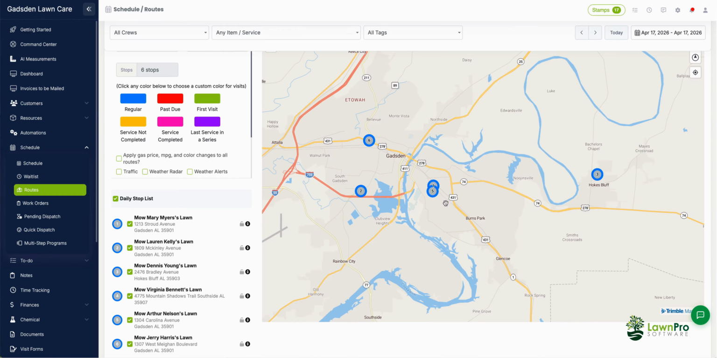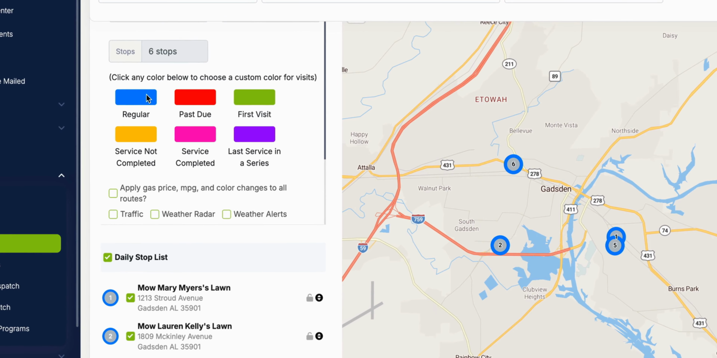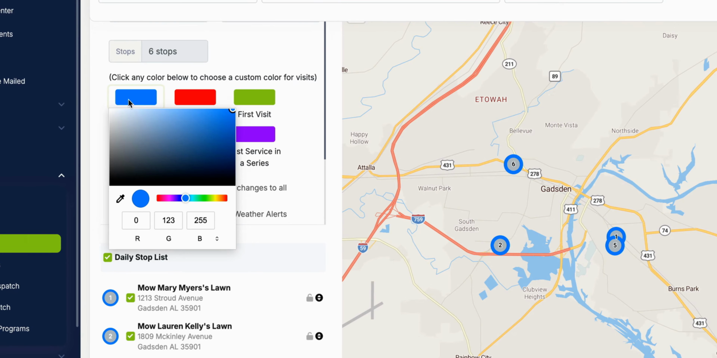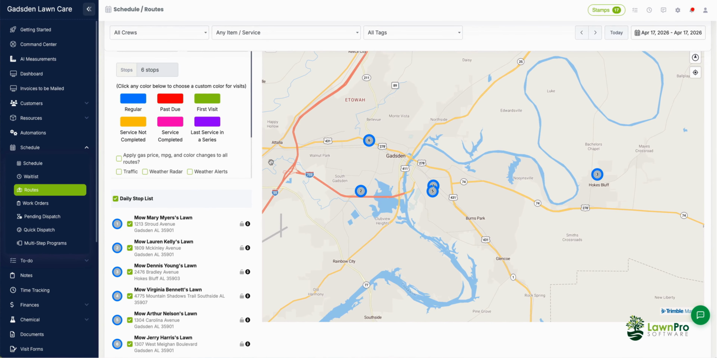If we need a reminder of what the colors mean or want to change the colors, we can see that here under Route Settings. To change a color, simply click on the color box and we can pick a color here. We can interact with the map directly too.